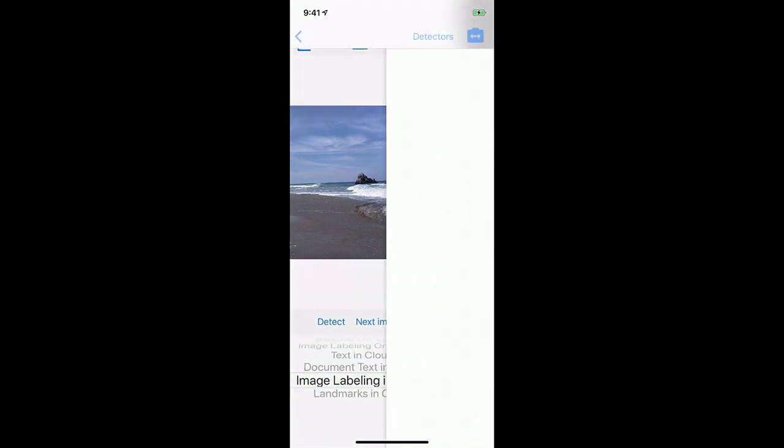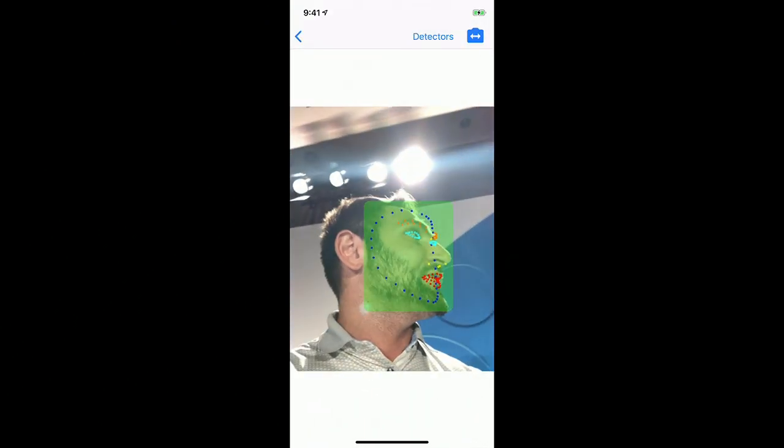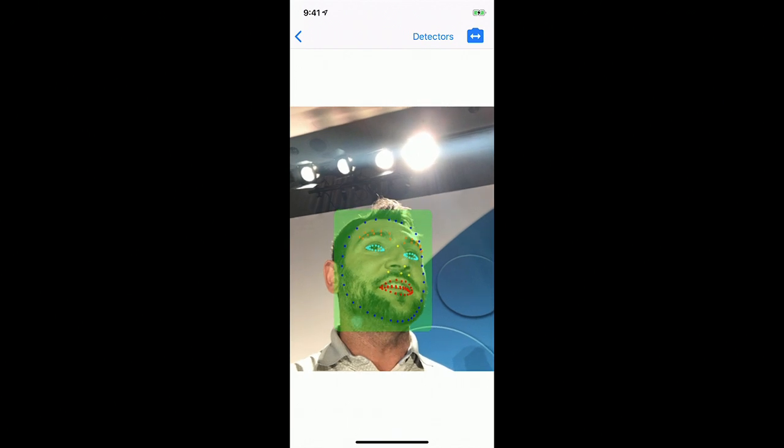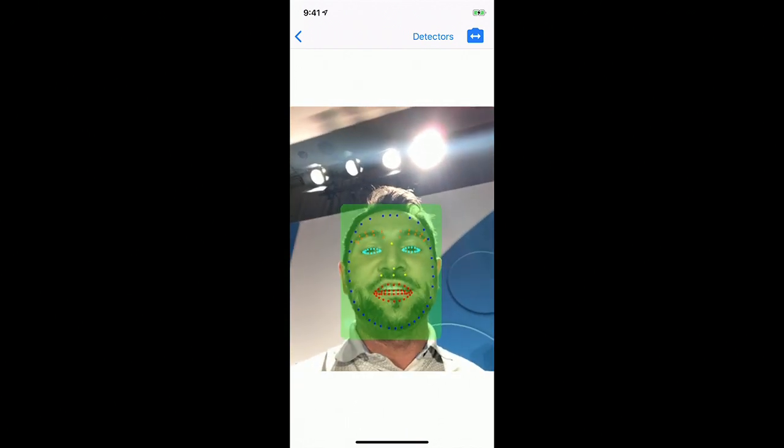In such a use case, let's say we are doing face detection. We will need to use on-device APIs because we want to process those frames much faster.